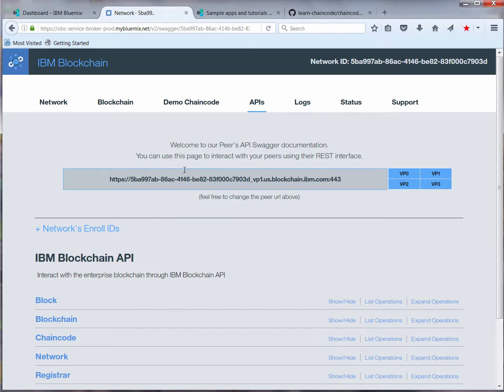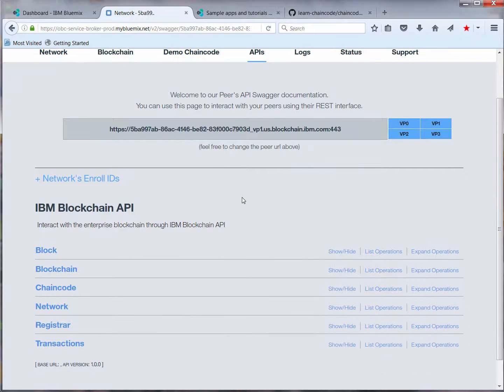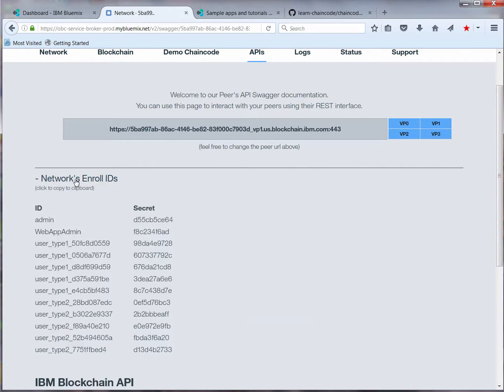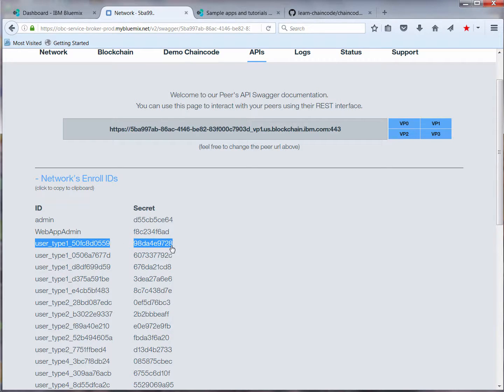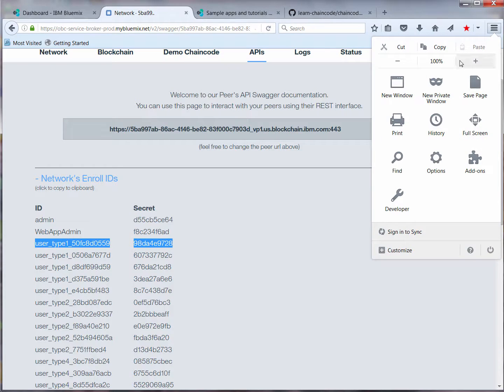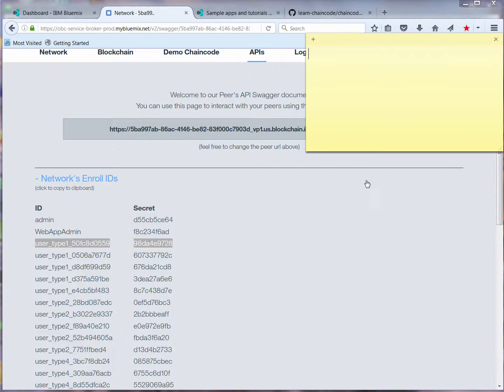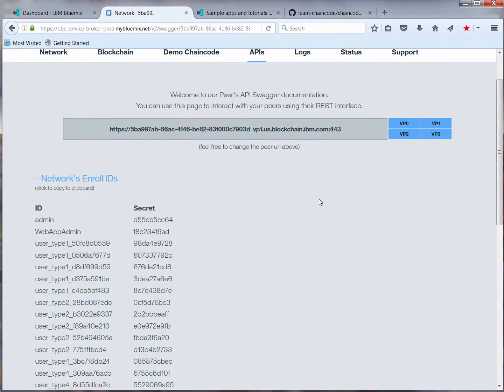Before we can invoke anything with the Swagger API, we need to first enroll securely this workstation, so we're going to use the registrar endpoint. I'm going to copy a set of credentials here. Let's use this first one. I'm going to put this over into a sticky note. You can put this in a notepad or text file or something else too, whatever you prefer. Okay, so now I've got my credentials handy.